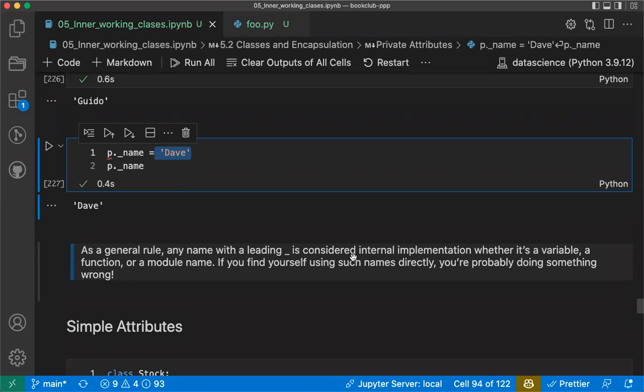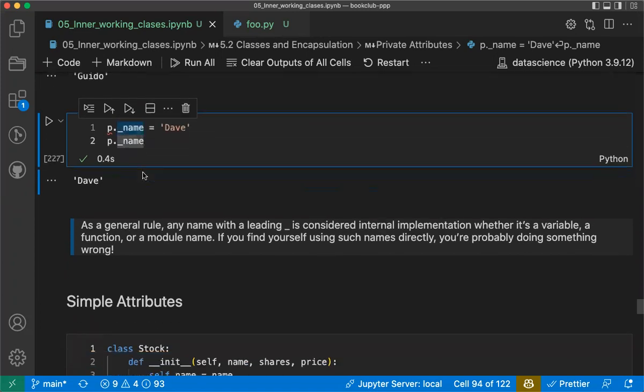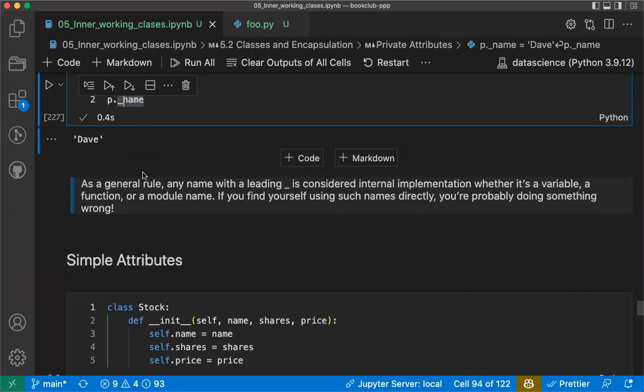So in Python, you will sometimes see variable or function names with this underscore. Don't mess with them. They are basically internal Python implementation. So they are private. Don't use them, don't tamper with them. That's basically the notion of private stuff in Python.